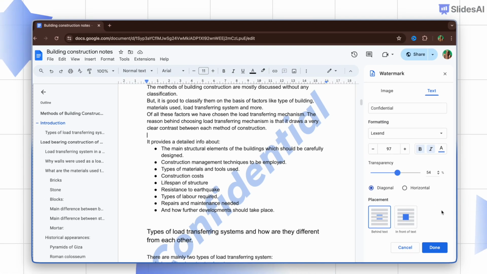So there you have it. Watermarks are like the cherry on top of your documents. A small touch that makes a big impact.